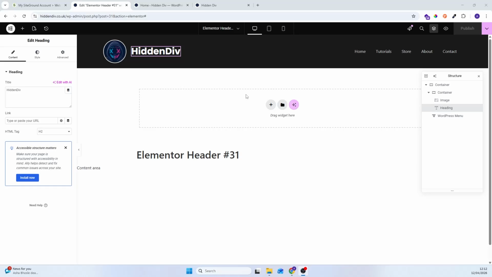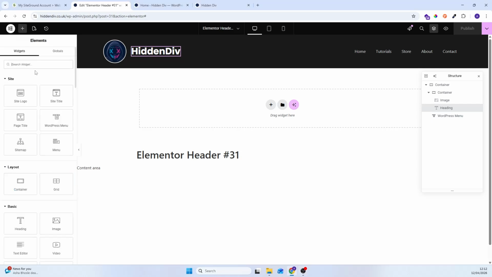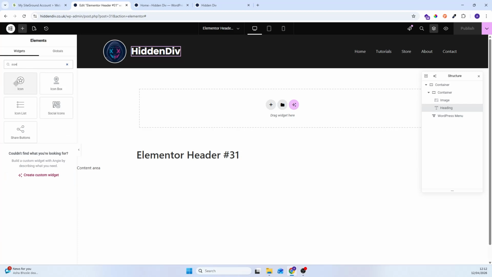In today's video we're going to be revisiting the website header, and we're going to be talking about how to add a burger menu for mobile and tablet. So to begin with, we're going to click the add element and look at adding an icon.